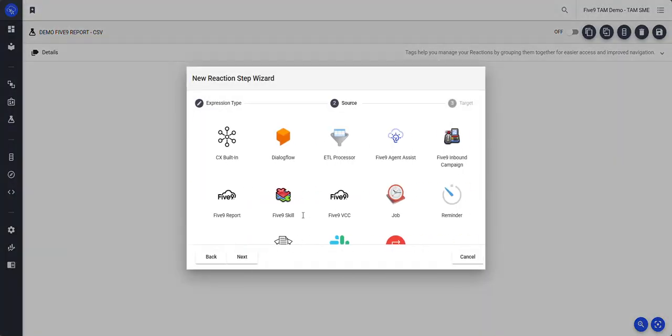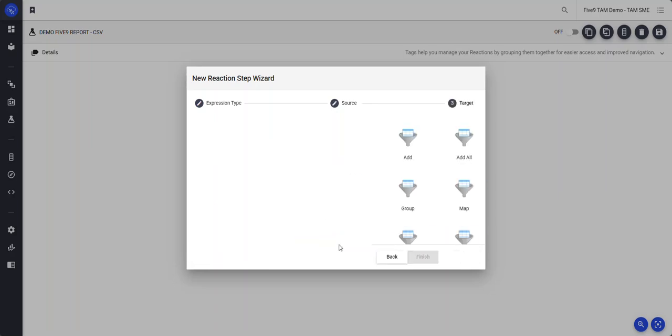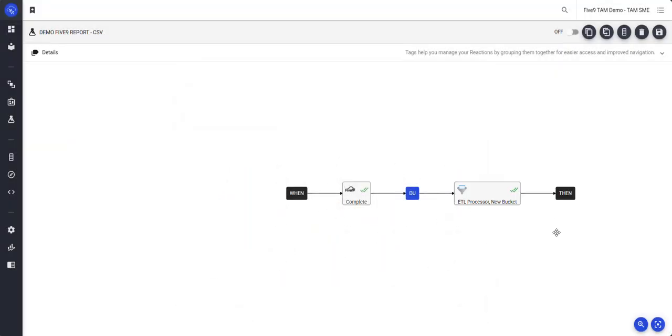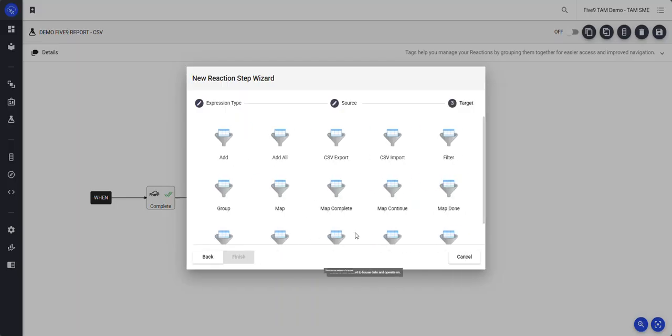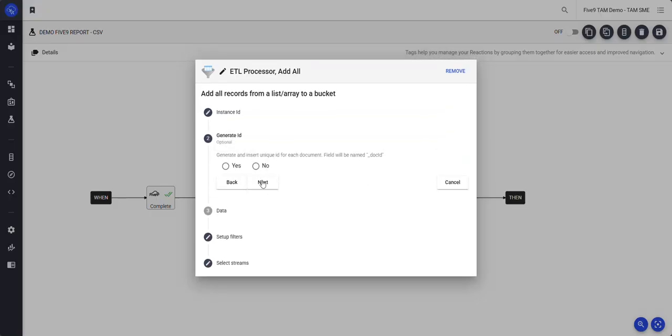And all we're going to do for now is use an ETL. The first thing we have to do is create a bucket for this. We don't need to adjust anything in there. I'm not going to get deep into the ETL part. If you want to see anything on that, there are separate ETL lessons to look at all the options here. So we're just going to say add all because this is going to be an array of data. I'm going to reference the instance ID for the bucket we just created. Generate ID: if you ever need to update values that are in there, say yes, so that when you map it, you can update values in there.